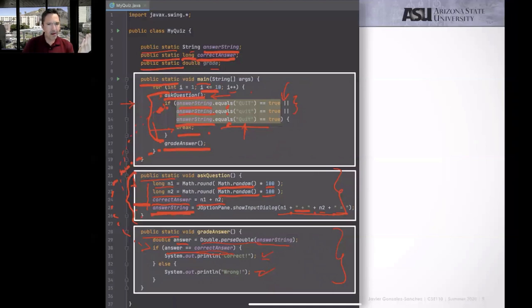Number one, if I want to do that, which method is the one that I need to work on? Hopefully, you agree: if you want to change the questions, go and work in the method ask question. You do not need to modify the main, you do not need to modify the grade. If the only thing that you want to do is to change the questions, go to that particular paragraph.